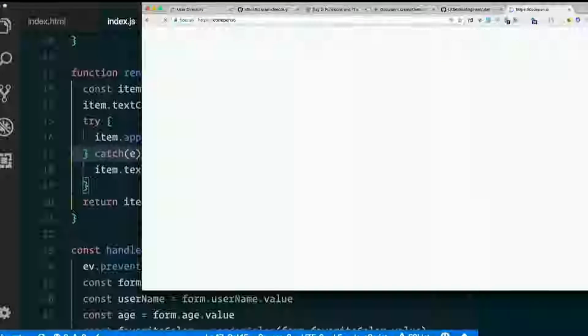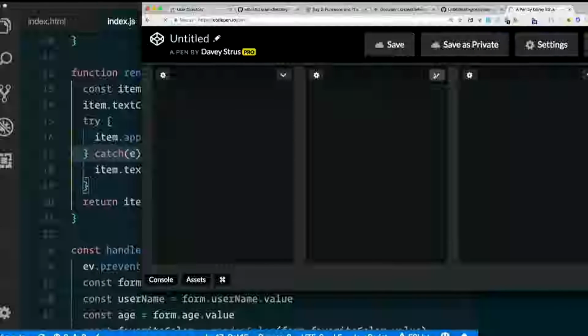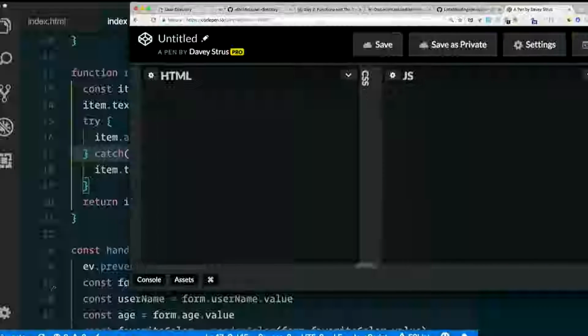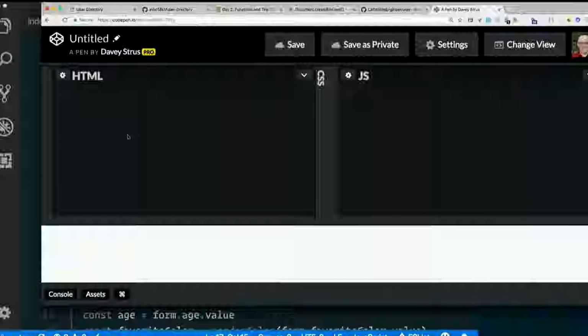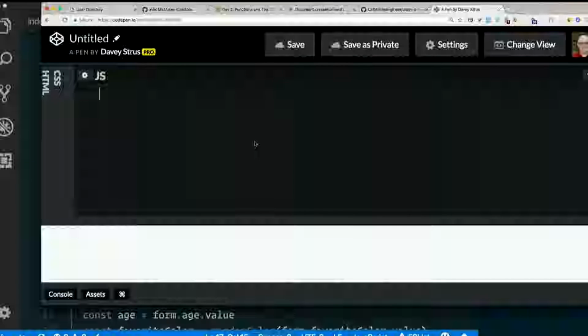I'm going to open up our friend CodePen, because this isn't part of the project. Just want to fiddle around with some code real quick. How do we create a JavaScript object? What is an object? What's that look like?